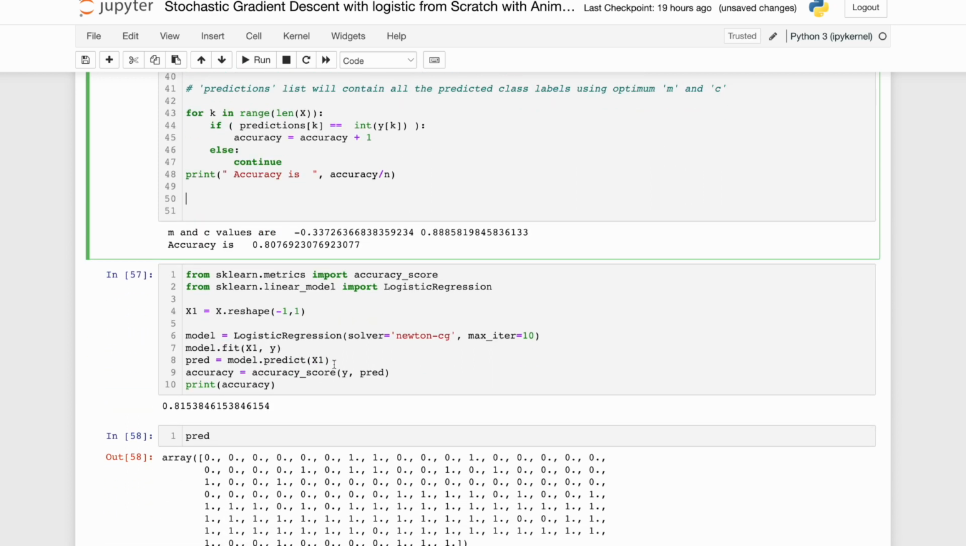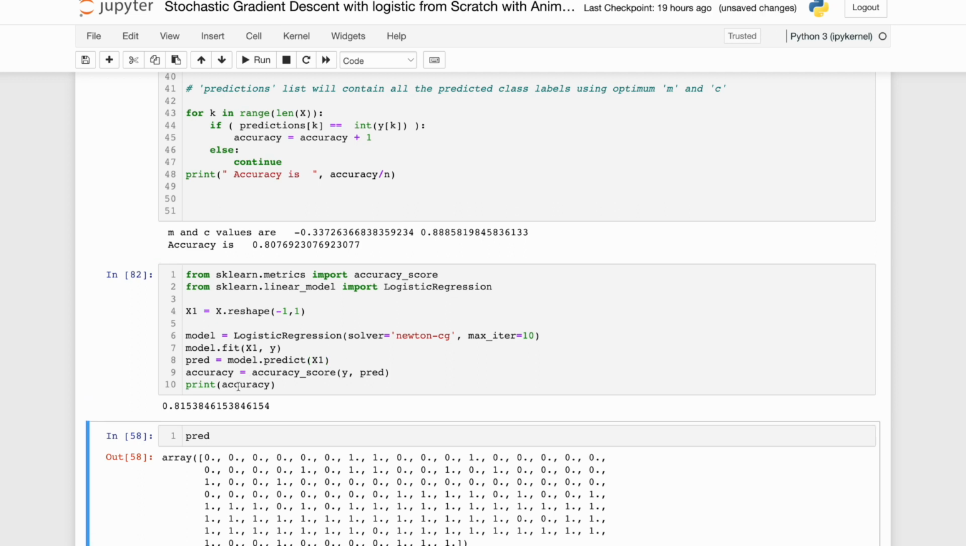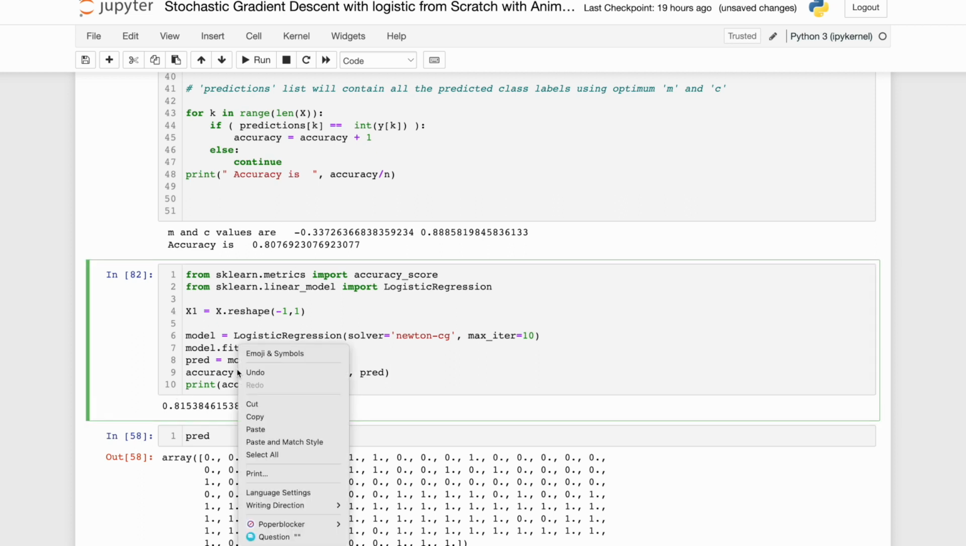Now let's validate what I have coded using SKLearn also. I'm using the standard SKLearn logistic regression module, doing a model.fit and model.predict. And I'm trying to see the accuracy for that also. The accuracy came as 81%. Very similar: 80.76 and 81.53. Very similar prediction.